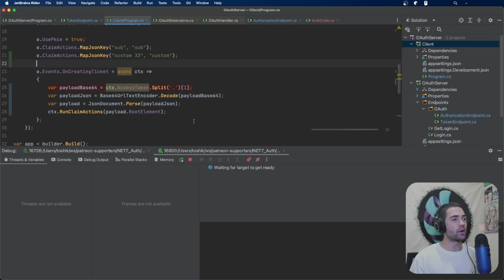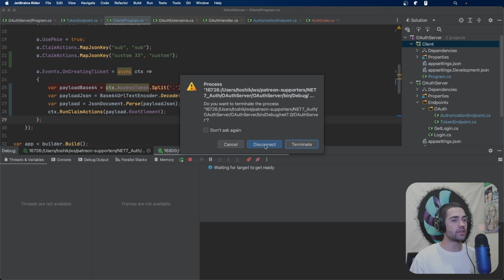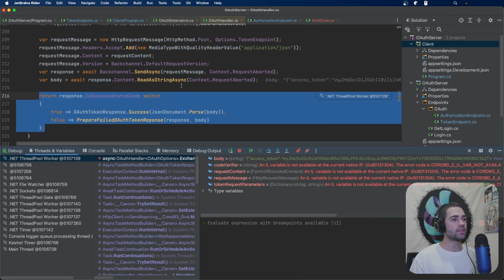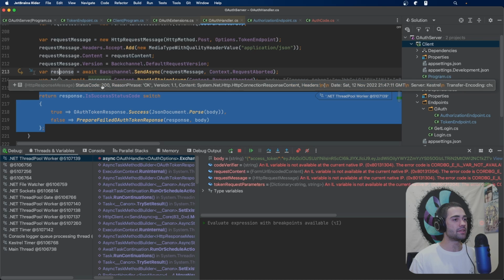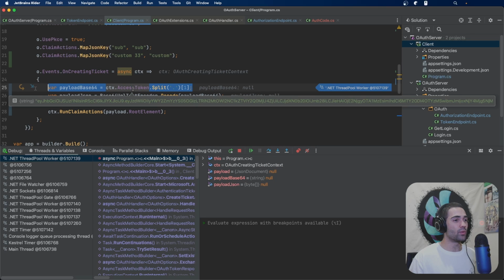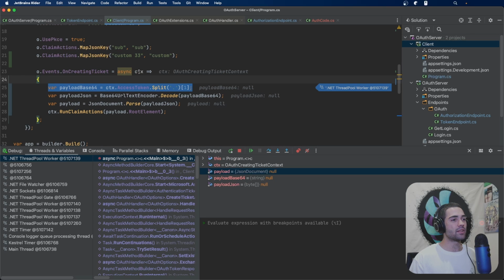I'll attach the debugger to the client. I'll close the other debugger, and here we can re-log in. On the login page, let's submit. Here we have the response. In the body there, you should see the access token, and the response is 200 because we have an access token. Jump through to over here where the access token is a little bit more accessible.